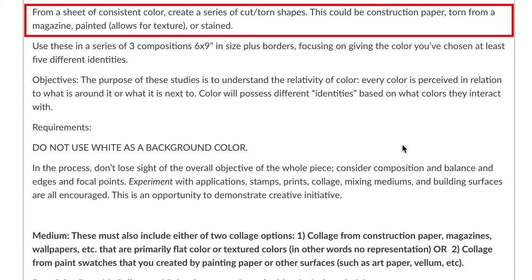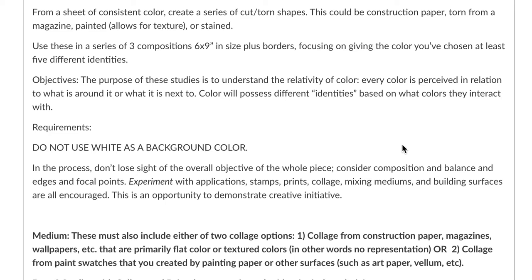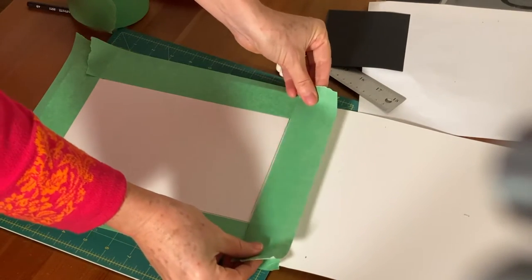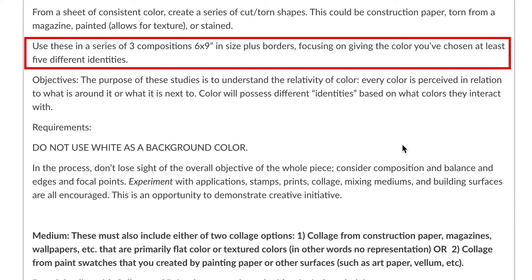So from a sheet of consistent color, create a series of cut or torn shapes. This could be construction paper torn from a magazine. Could be really interesting to do some kind of collage from magazine type stuff, or it could be something that you paint, allowing for texture, or it could be stained. But start with a sheet of consistent color. That's very important. Use these in a series of 3 compositions, and you'll create the 6 by 9 inch window on the 9 by 12 inch piece of Bristol board, and you'll focus on giving the color that you've chosen at least 5 different identities.